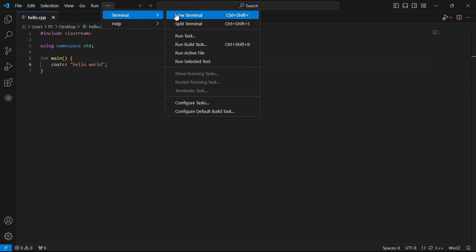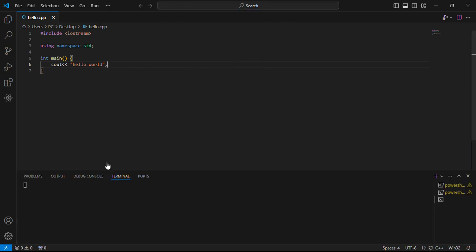then you open the terminal. After opening the new terminal, you have to navigate to the folder, or the directory, in which you've saved your file. So in this case, I'm going to navigate to the desktop. So I'm going to change my directory to desktop. And then I have to compile my program. So I'm going to say g++ hello.cpp.